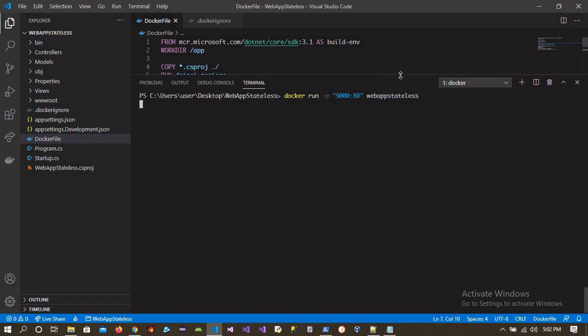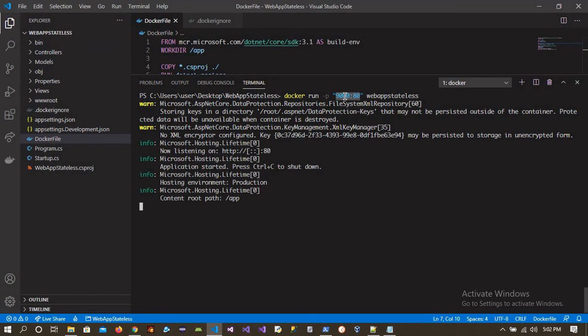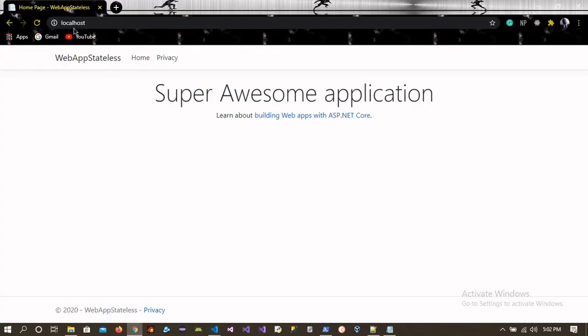So here is the command. This command will go off and create a container out of this image, and map the internal port of 80 to the external port of 9000. Okay, beautiful. It looks like our application has been deployed. So I'll open my browser here.